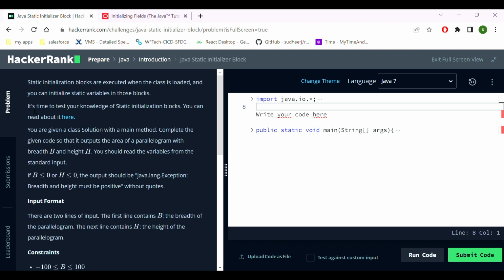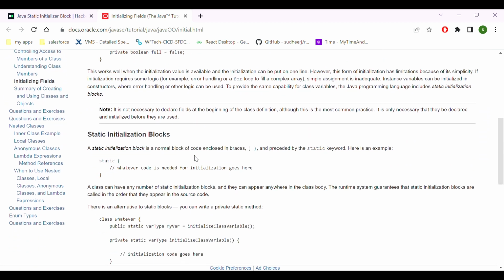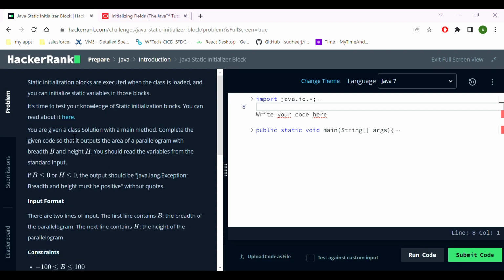So it's time to test your knowledge on static initialization blocks. You can read about it here. You can see here they have provided a reference. You can see here we can create a static block like this. Okay, let's go to the problem.